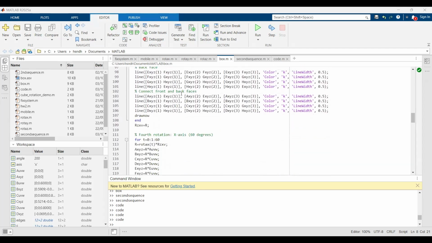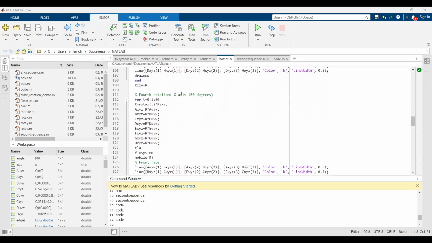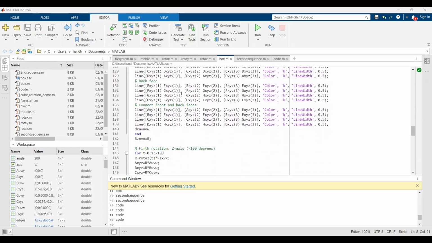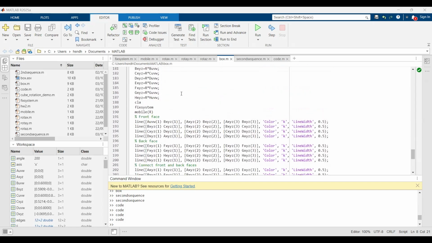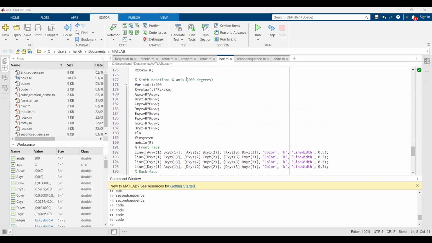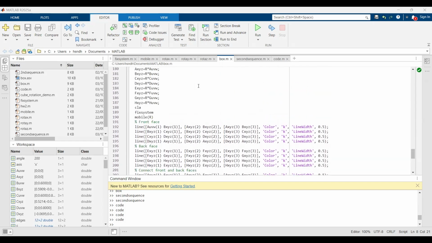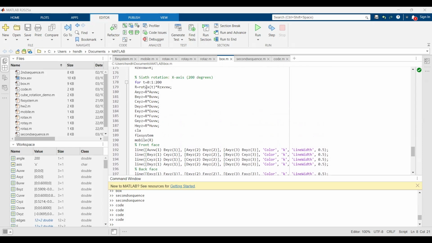Then I have rotation X again, which is 60 degrees. And also I have rotation Z minus 100 degrees. And my last is rotation also Y, but we can name it as X because it's the same thing through the rotation. So let's run this code and we will see what we will have as a final position.